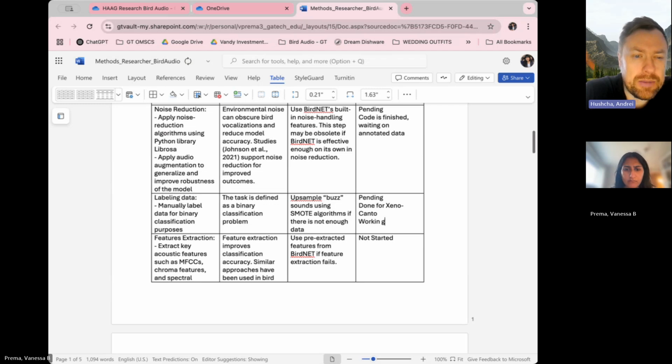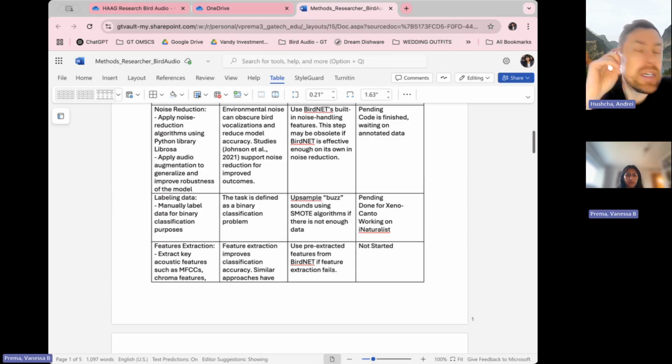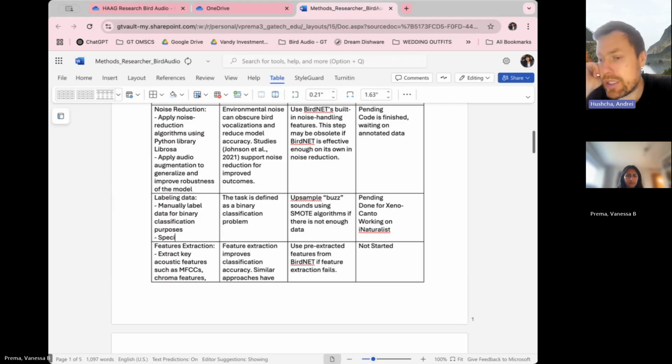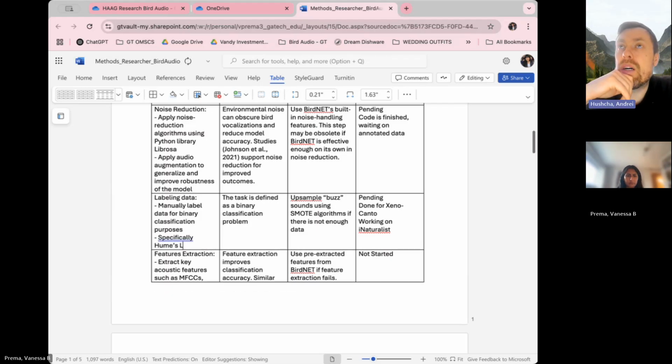The next one, labeling data: manually label data for binary classification purposes. In this case, we are talking only about human sound data, because today I'm working on that.